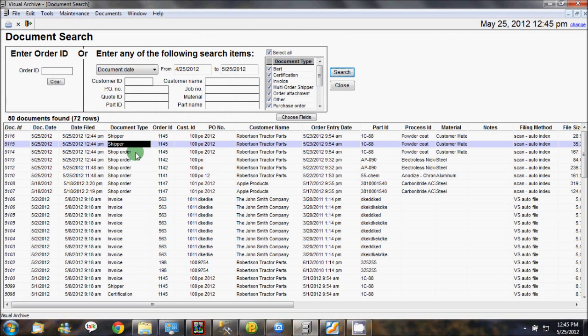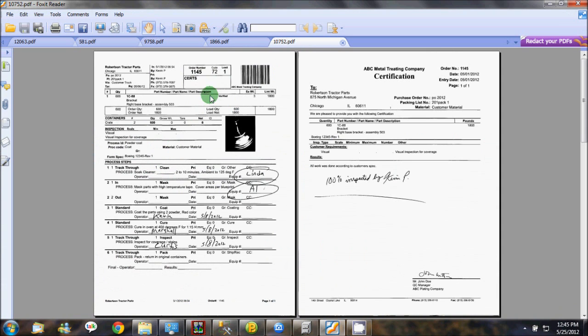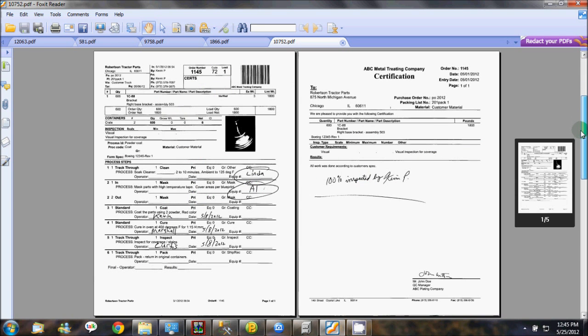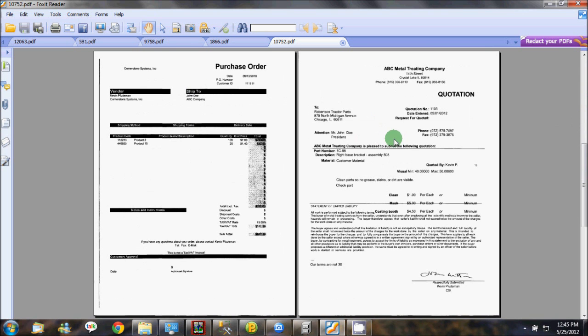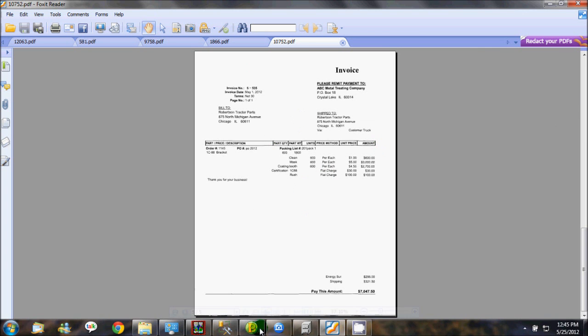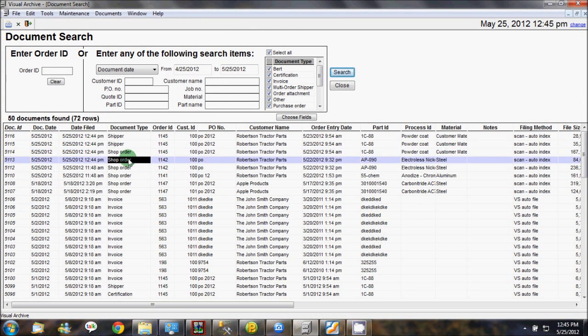And I'm going to look at my shop orders here. Here's my 1145-1. So here's my page of the actual shop order. Then here's that certification, and as I scroll down, there should be more pages. And here, yep, here's my purchase order. Here's the quotation, and then finally the invoice. I had all those behind that very first page of the shop order.